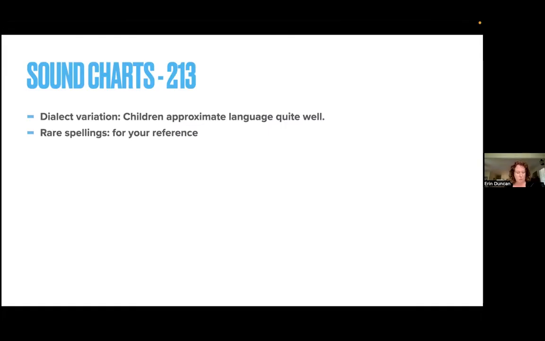Another note, those sound pictures are listed in order of frequency in the boxes. So some of the bottoms are quite rare. And they're just there for your reference. Don't feel like they need to be presented to every child.